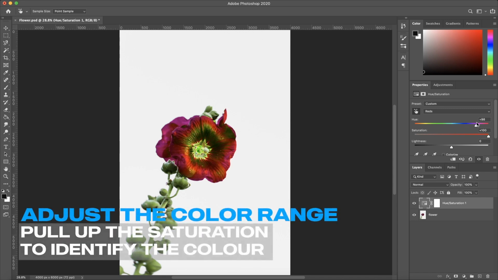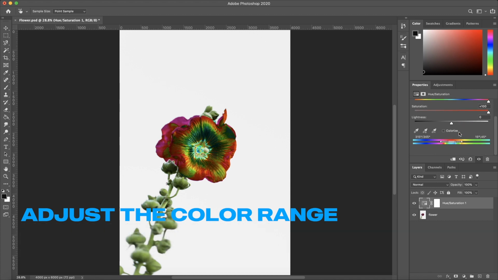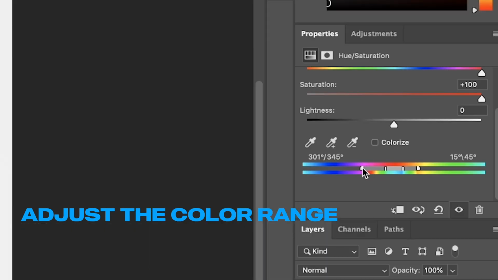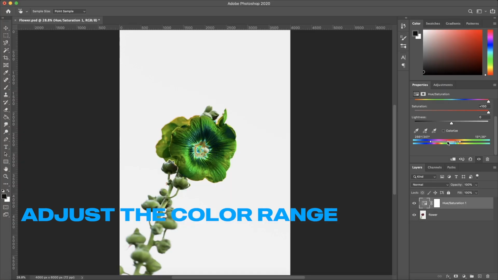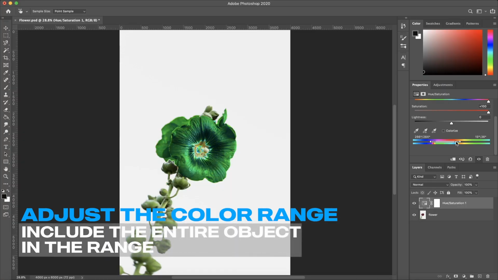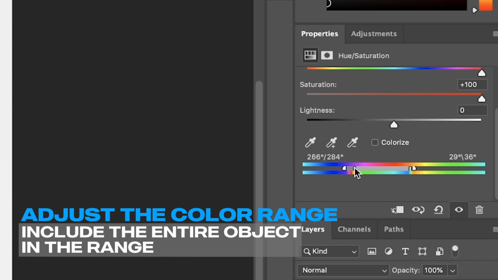In order to see the color that you are adjusting, you can pull out the saturation and the hue over here. Next, you want to adjust the range of the color selected to make sure that the entire flower is selected for this adjustment. So to do so, you will adjust the range over here.